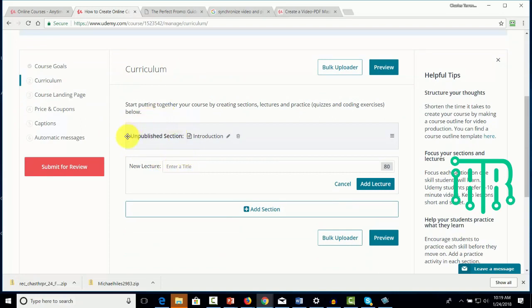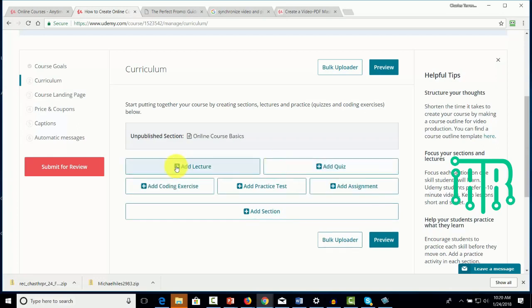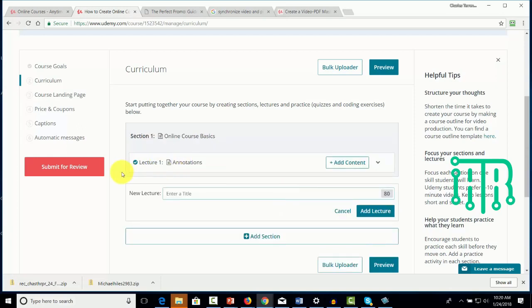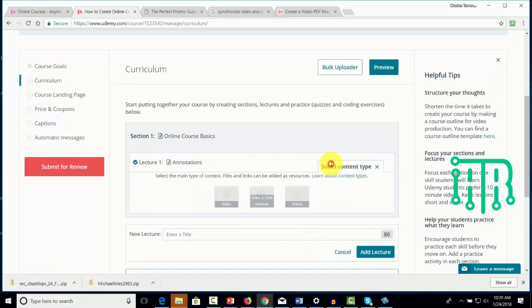So for each title of the video, where it fits into a specific section, you will create the lecture and the section. What you will do is click Add Lecture. You will then give that lecture a title. And then once you have given your lecture a title, you can click the Add Content button.